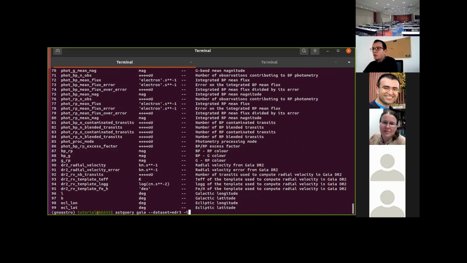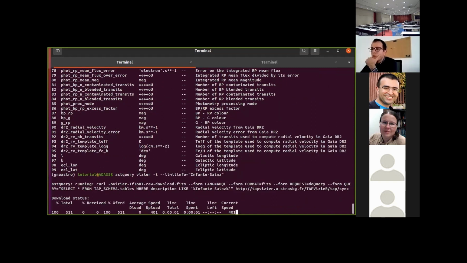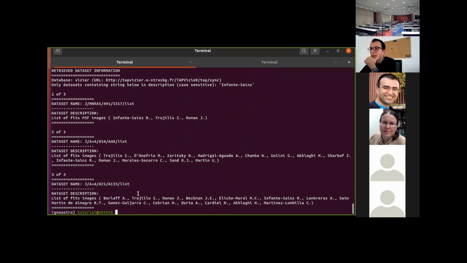Okay, another interesting feature is, for example, to have a look at another database. And now imagine, for example, that you want to look for some particular keywords. So just to specify here, limit info, and I'm going to type here my two surnames, Infante-Sainz, and let's look for this keyword in the VizieR databases.